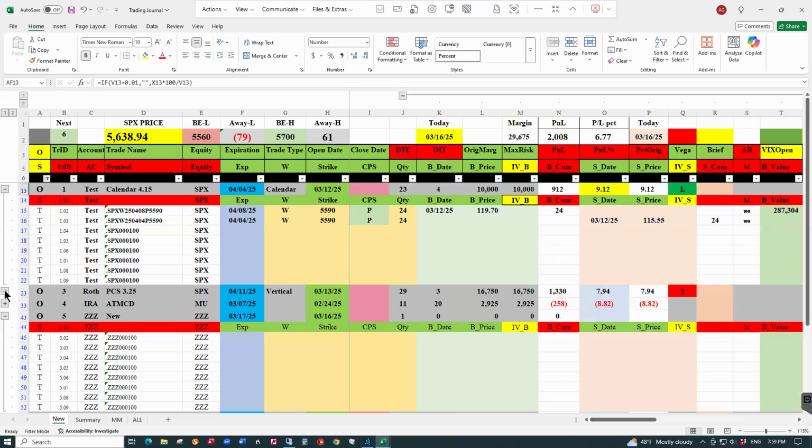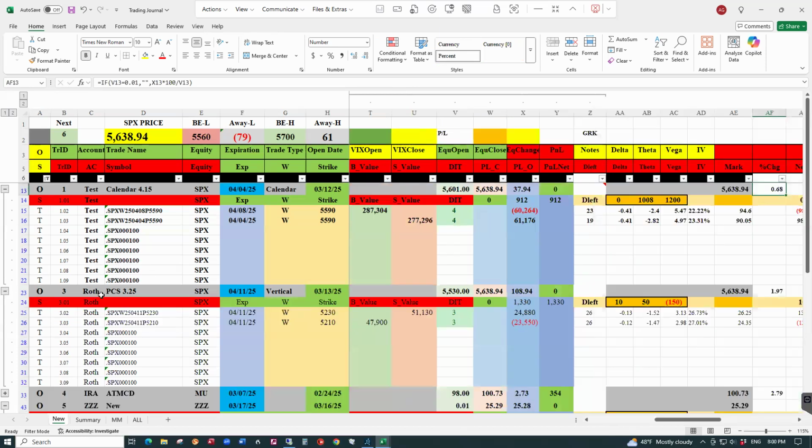Now the other trade that I have opened is in my Roth, just named as Roth account. And I put a put credit spread for 325, and these are self-explanatory.